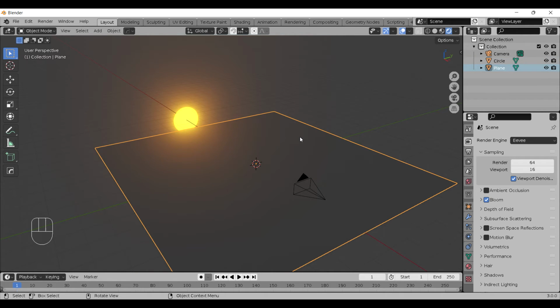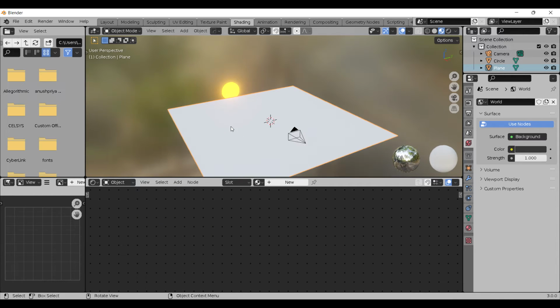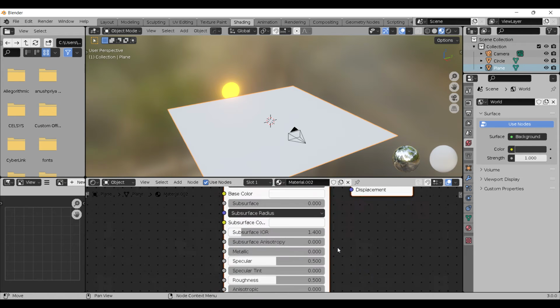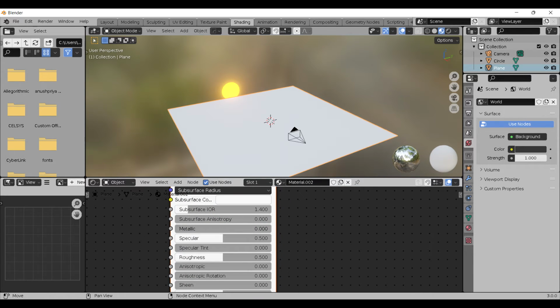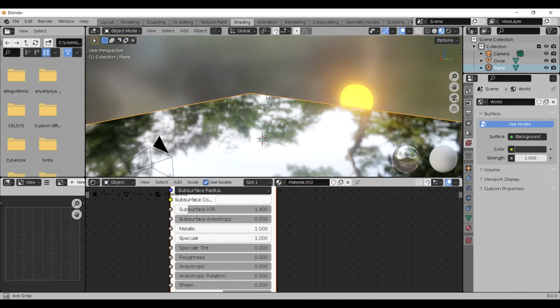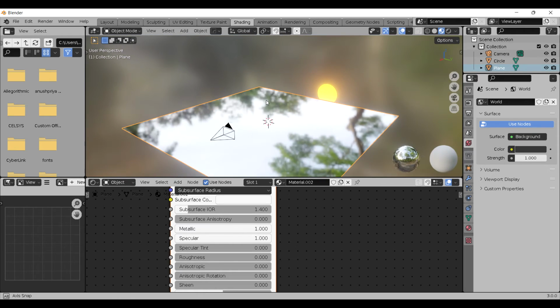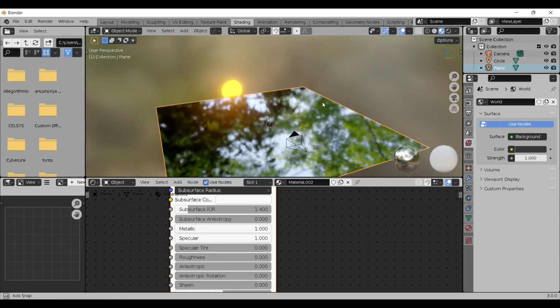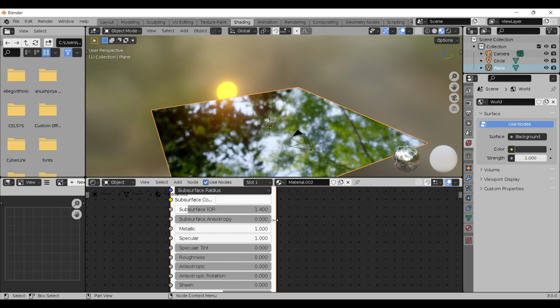Now for the water part, go to the Shading tab and make sure you have selected the plane. Now click on New here, and in here we're going to increase the metallic all the way up. Specular also all the way up, and roughness all the way down. You can see it's reflecting like crazy, but this is not how water looks. We have to add some ripples and waves to make it more realistic, I guess.